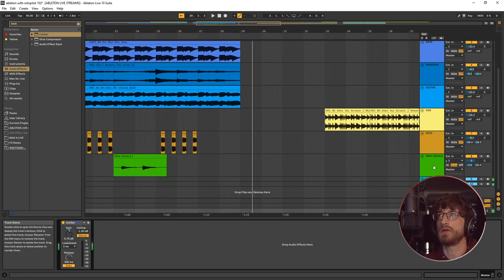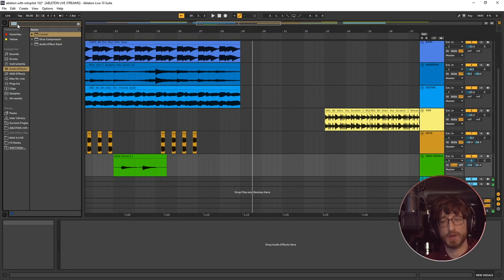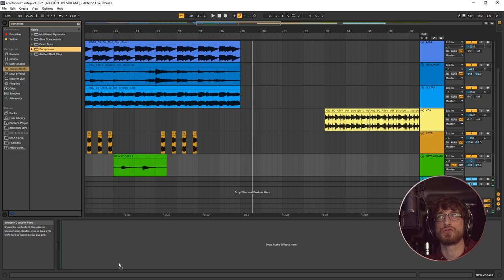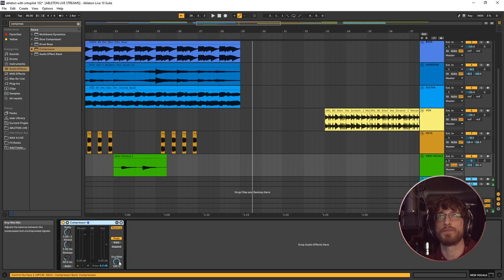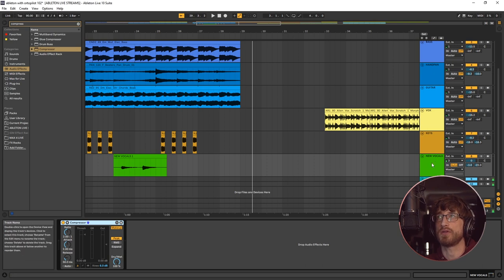Okay, what else can we do? On the new vocals here, what you can do is type in compress, which gets you a compressor there. You just put it on there, or you can drag and drop it onto the new vocals track. It'll do exactly the same thing.